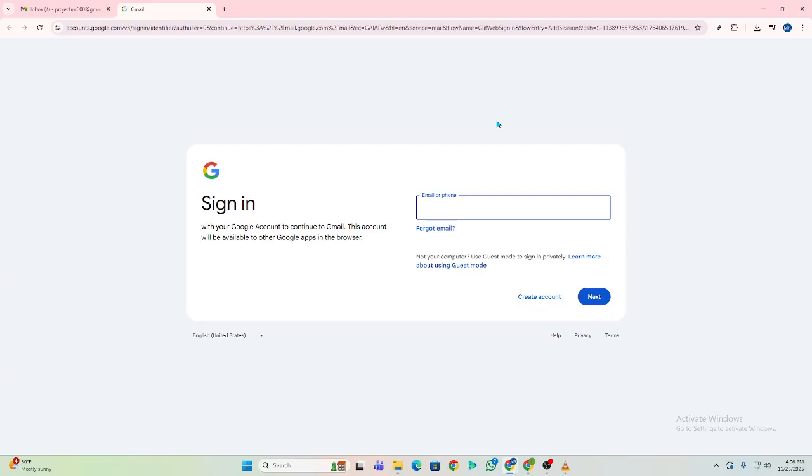And that's it. You just changed your default Gmail account in Chrome, Firefox, or Microsoft Edge.